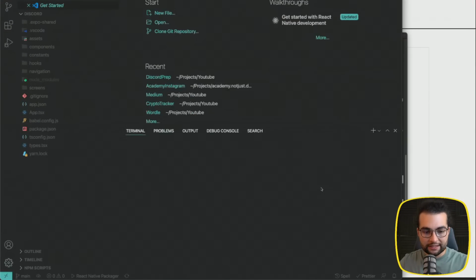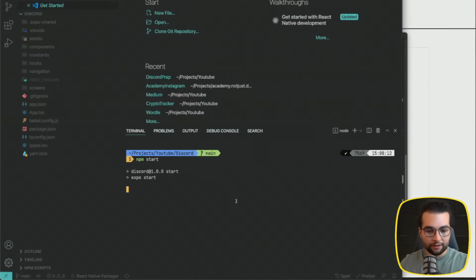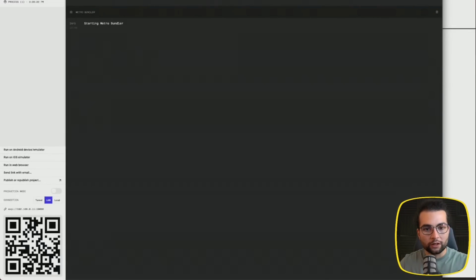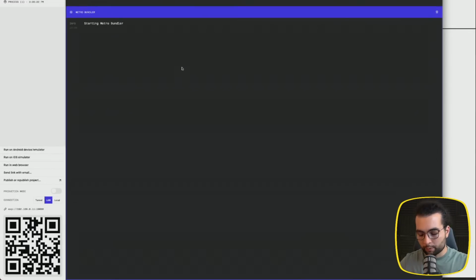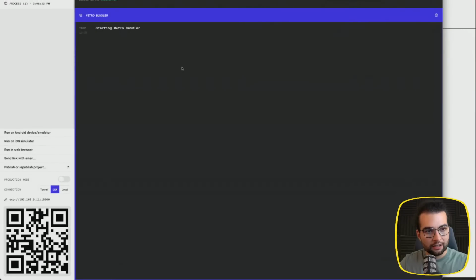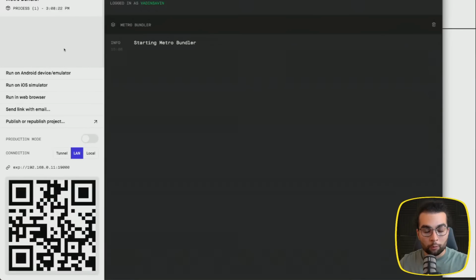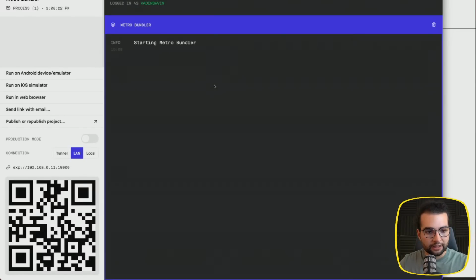So first things first, let's run our project and see what we have to work with. To run it, let's run npm start. This will start our development server, and the development tools will be opened in a browser window, from where we can run our application on our simulators or device emulators. We can also see the logs here. It's a very useful tool.